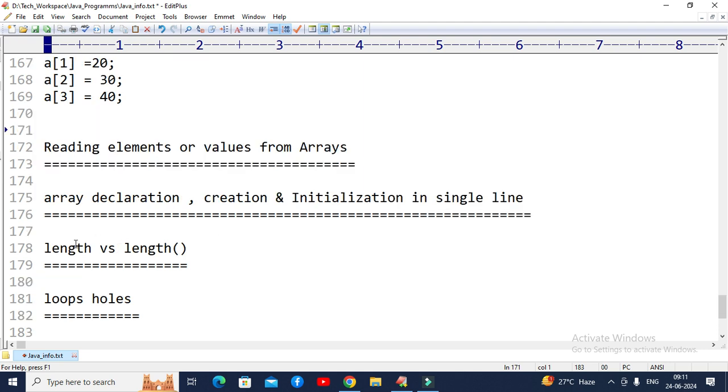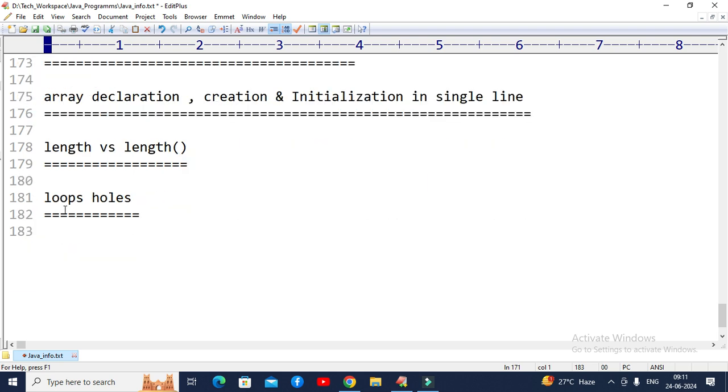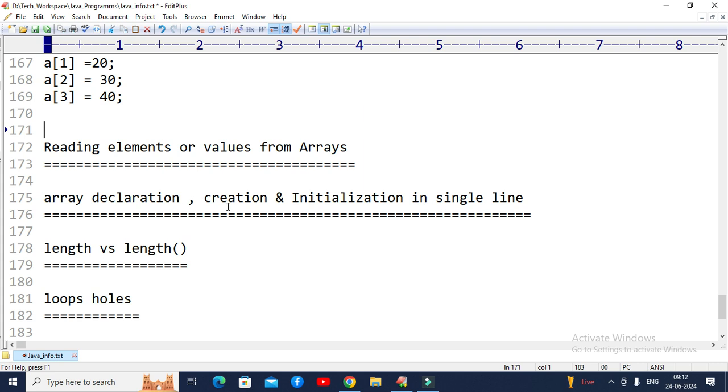And then I am going to explain the difference between the length variable and the length method. And then there are some loopholes where most people get confused while explaining or practicing the arrays concept. Those loopholes I will cover in this video as well, so that even if you go to any interview, you can easily answer those questions. So first let me start with array declaration, creation, and initialization in a single line.